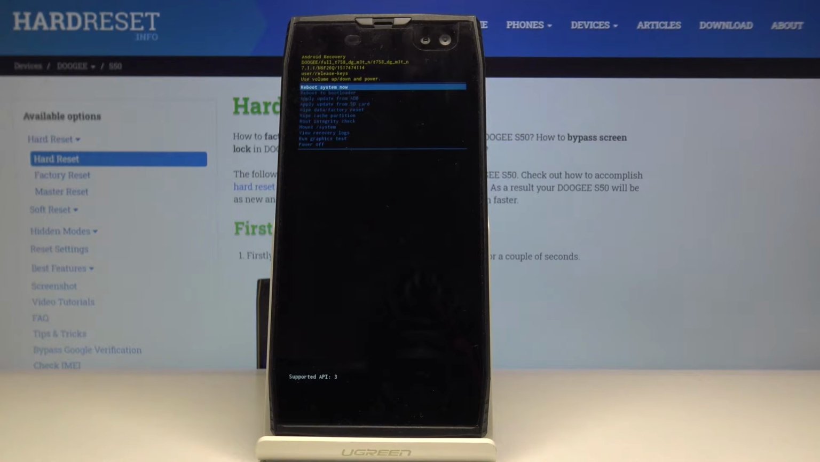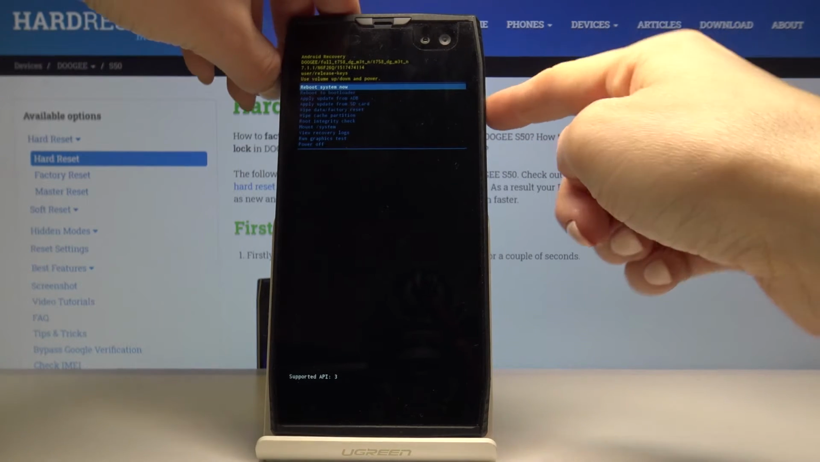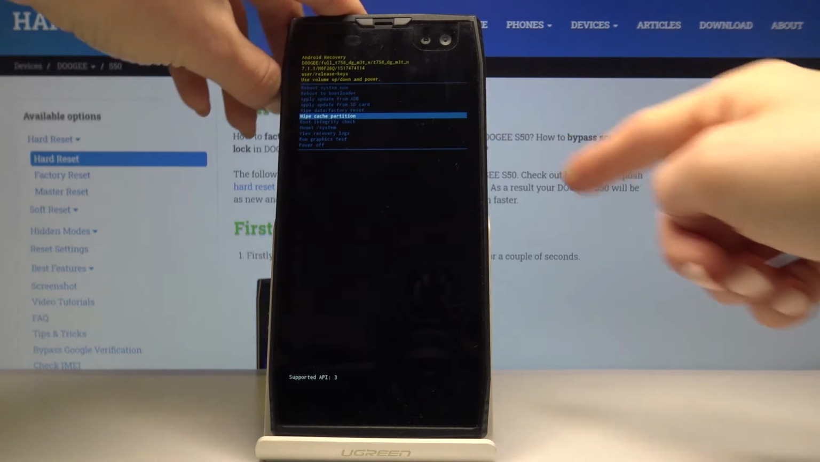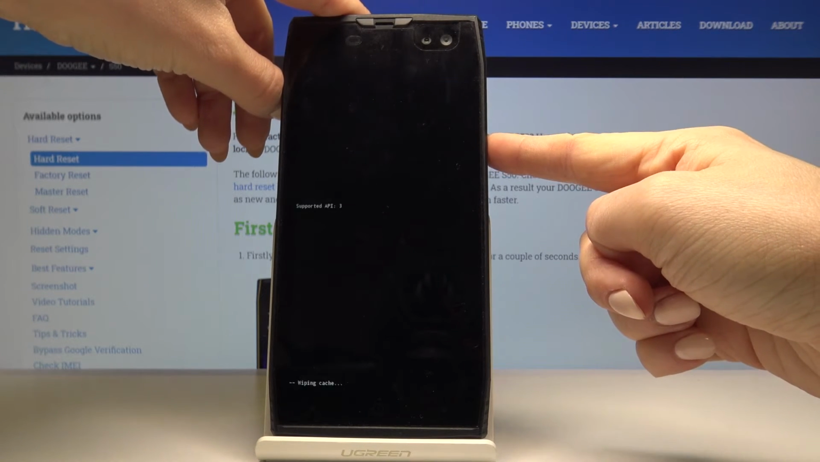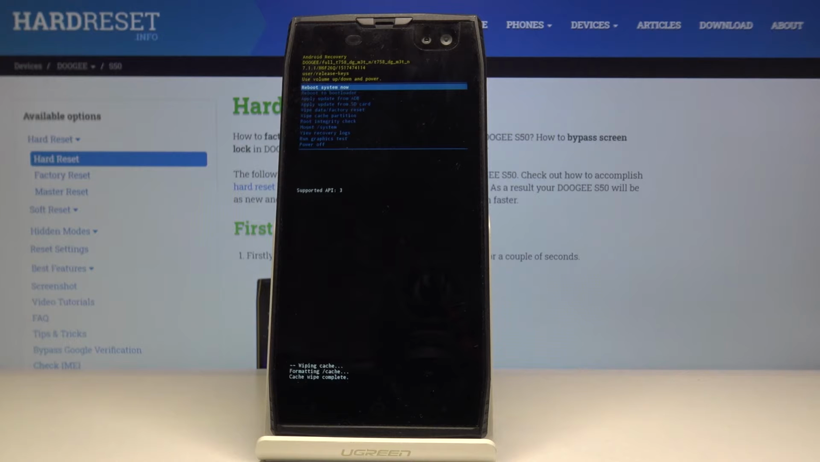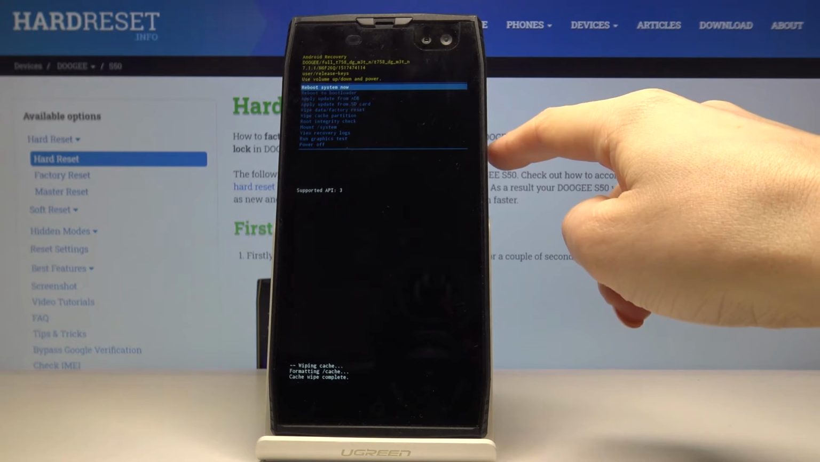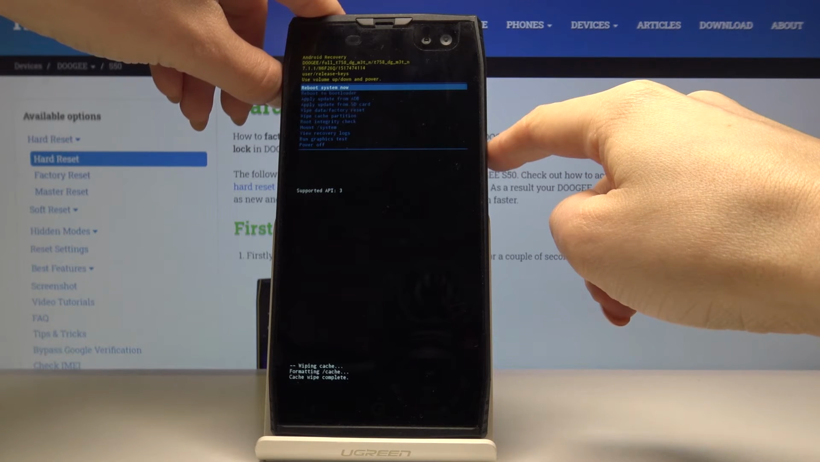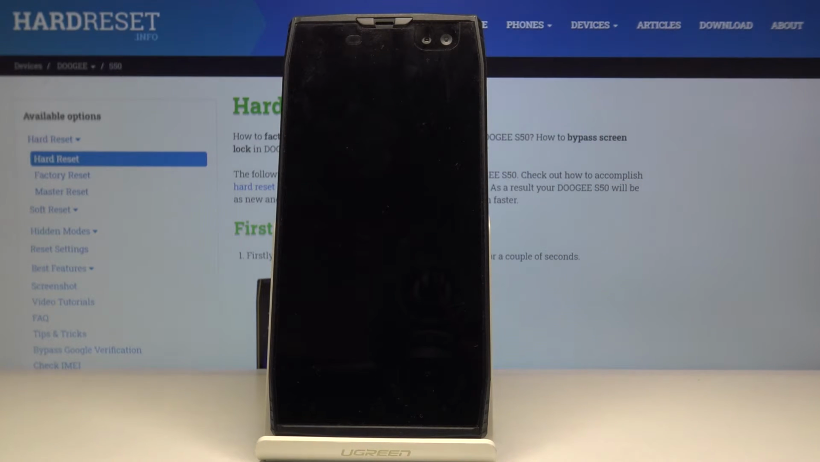So all you have to do is to locate wipe cache partition, so let me go a bit lower, here it is, and then tap on power key to select it. And as you can see, cache wipe complete, so we can reboot system now. To do it, click on power key since reboot system now is marked, so smoothly tap on power key and wait until you are back in the normal mode.